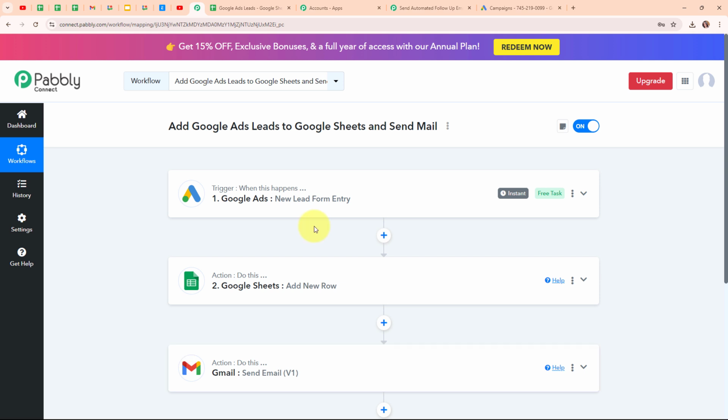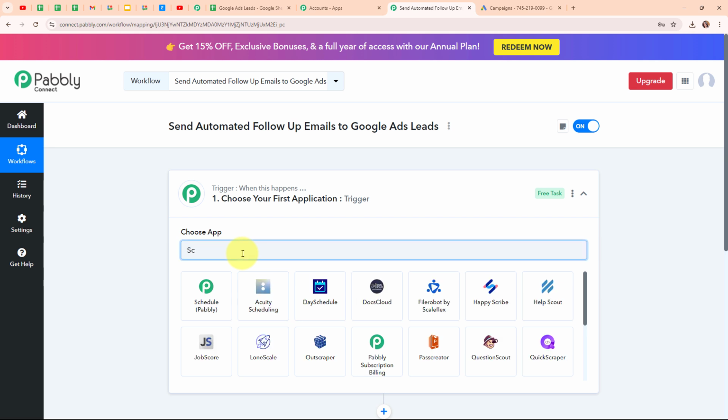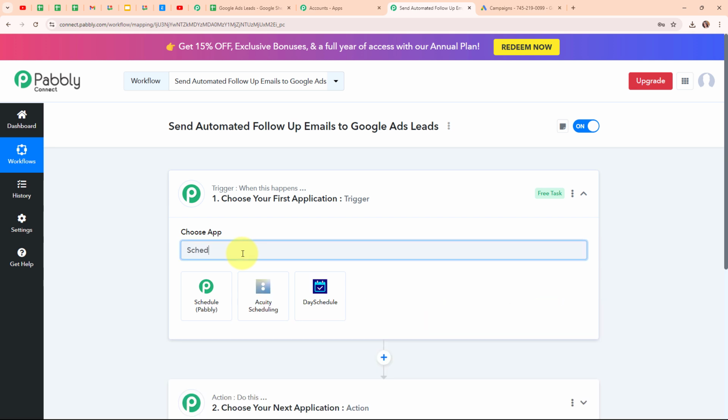So now I'm going to build another automation where I'm going to send another follow-up email to the leads who haven't replied to my first mail. So for that, let me take you to my new workflow, and here in this workflow, I'm going to select my trigger as Schedule by Pabbly. So here I'm going to use a feature by Pabbly, that is Schedule by Pabbly.